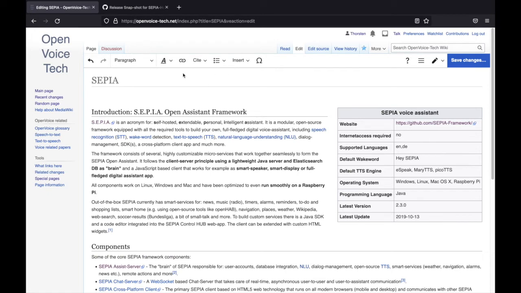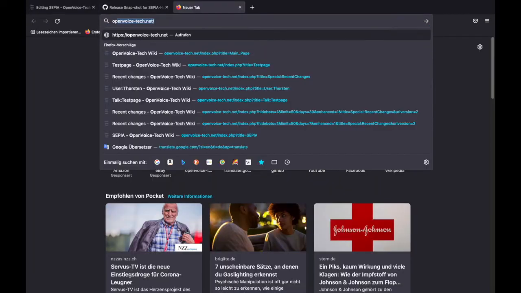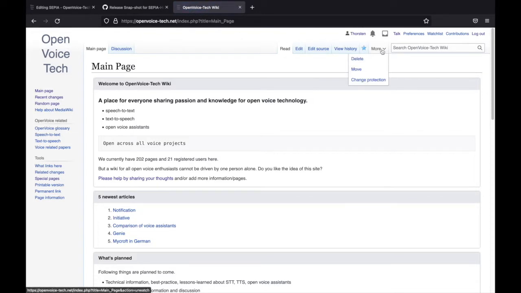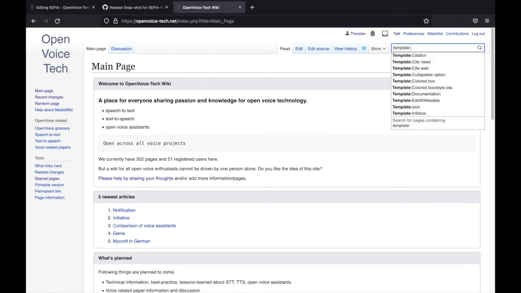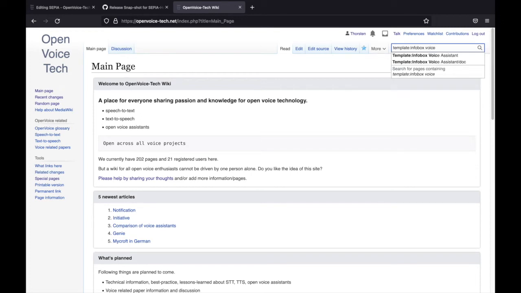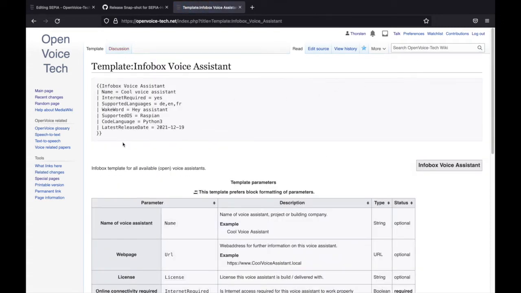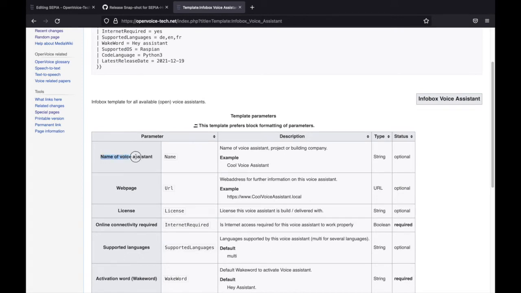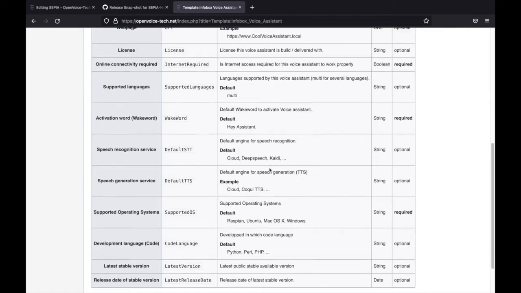If you have suggestions, as I said, let's go again to the wiki. You can use the simple search field and enter template colon Infobox voice assistant, and on that specific page you can find a sample if you would like to edit or add that info box by code, not using that visual editor I've shown you. And we have a list of parameters defined with the variable name and the example values.